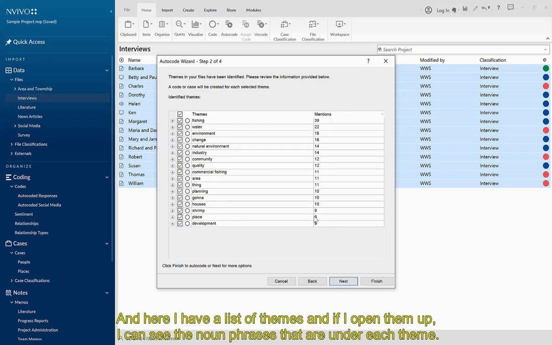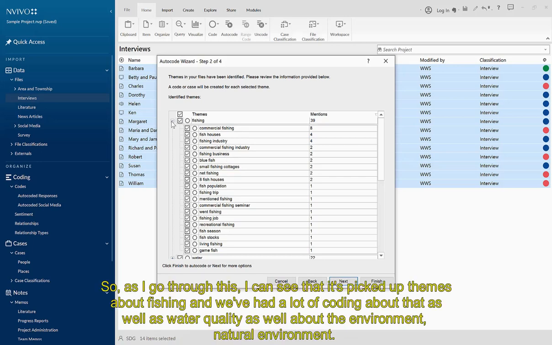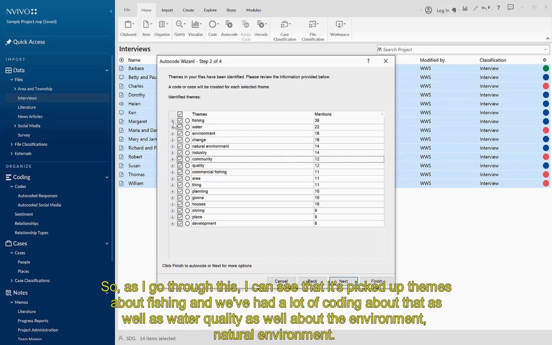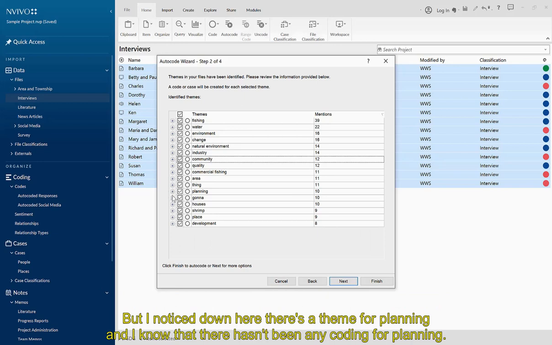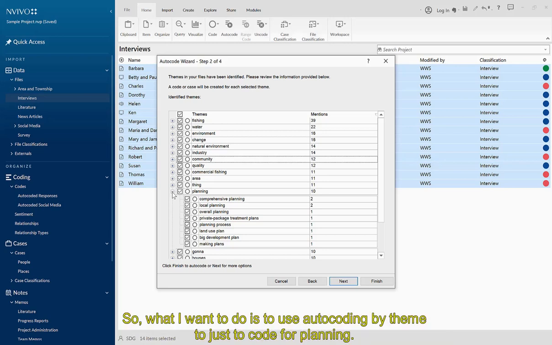So you can see how NVivo is going through all the files that I selected, identifying themes. And here I have a list of themes. And if I open them up, I can see the noun phrases that are under each theme. So as I go through this, I can see that it's picked up themes about fishing, and we have a lot of coding about that, as well as water quality, as well as the natural environment. But I notice down here, there's a theme for planning. And I know that there hasn't been any coding for planning. So what I want to do is to use autocoding by theme to just code for planning.